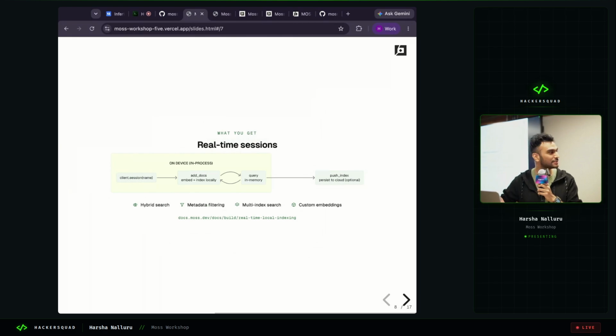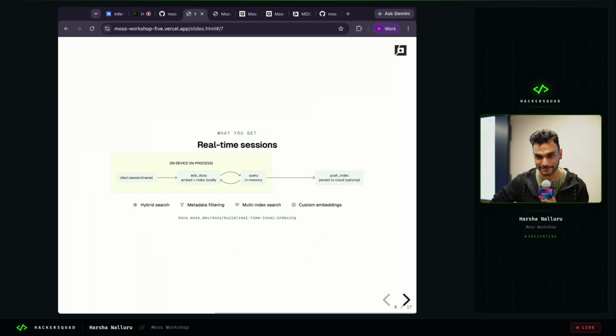You also get hybrid search, like Ashwath was talking about in the morning, and metadata filtering. If you have structured data and relationships, you can use metadata filtering for that. And you can also pass in custom embeddings if you want to use a specific model that is relevant for your use case.